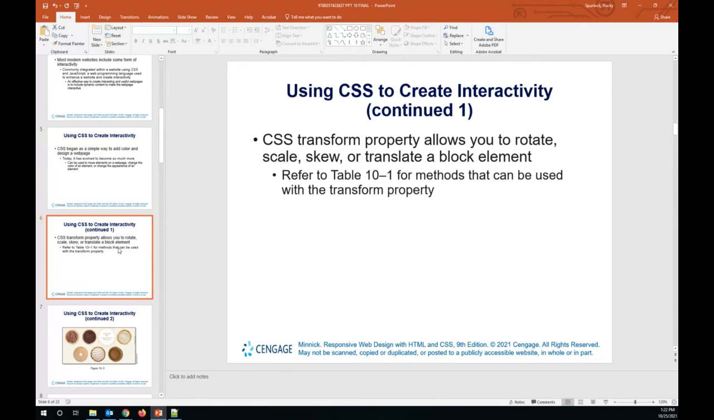So you can use the transform property. This allows you to rotate, scale, skew, or translate a block element. You can look at table 10-1 for methods that can be used within the transform property as well.